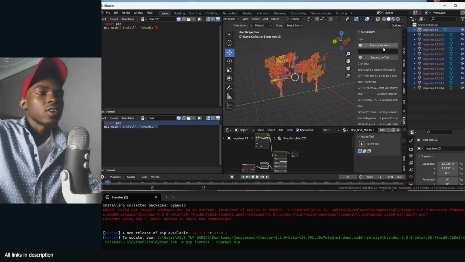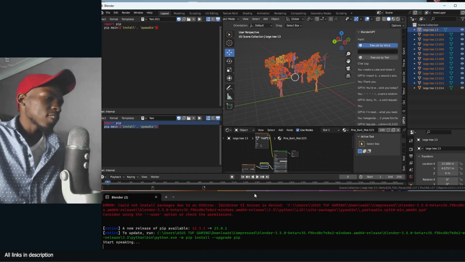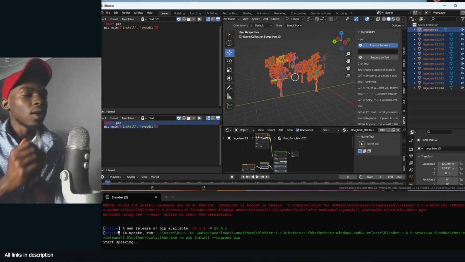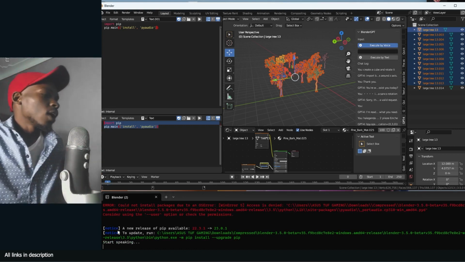And when you hit execute, you'll see the start speaking option here. And that means that the add-on is working correctly, and you can start adding in your commands, and it will work. All right, so that's it.